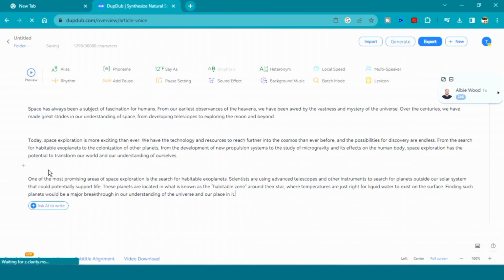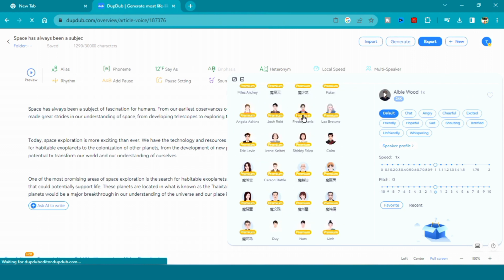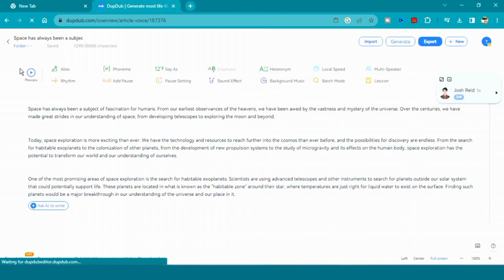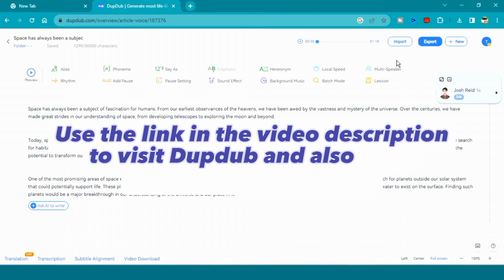To sum it up, the DupDub text-to-speech software is a powerful, yet user-friendly tool that helps you to create professional voiceovers with the assistance of AI. Personally, what I love most about this software is the combination of its simplicity and the wide array of customization options available. On top of that, the AI tool works very fast when it comes to converting text into speech. If you're a YouTuber or a social media content creator, I highly recommend giving this tool a try.